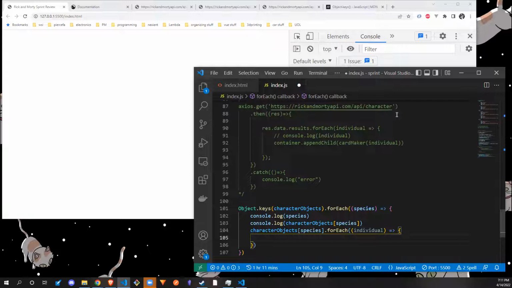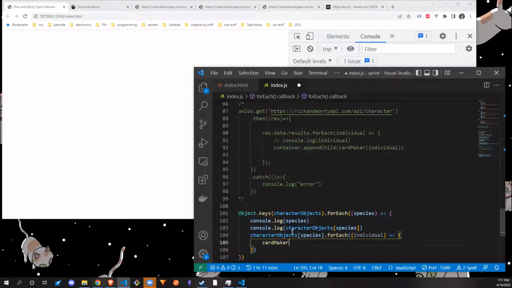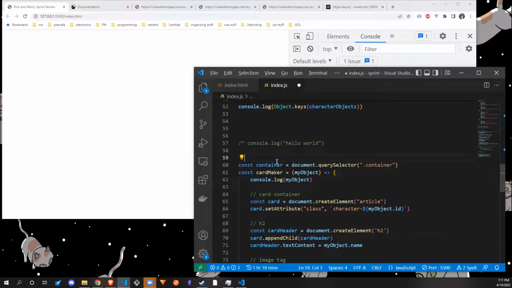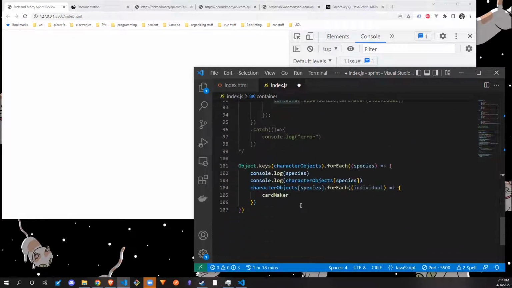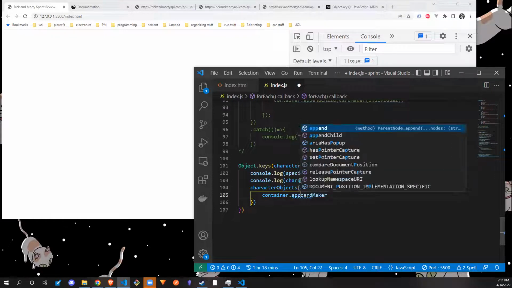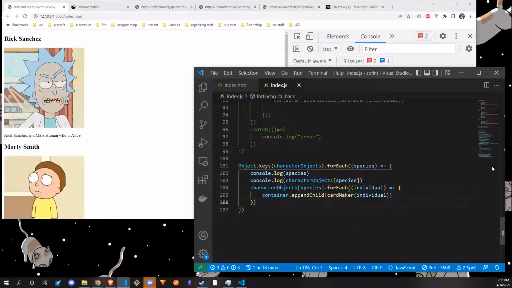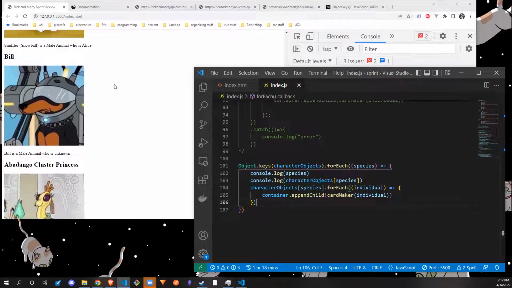But inside of here, let's see here. One moment. I need to undo this as well. All right. So we've got this container here. We need to append child to our container. So we'll do card maker, invoke it, and pass in our individual here. So now if I save this, you'll notice that we have two humans, two animals, and an alien.